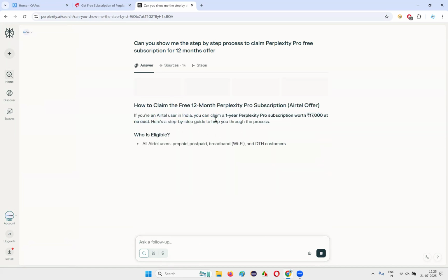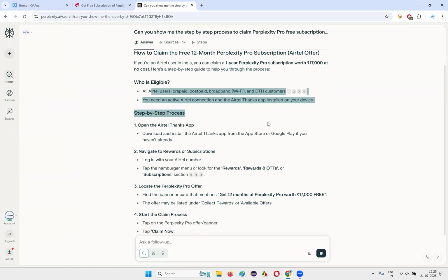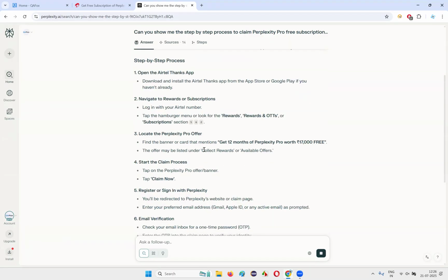If you're a native user in India, you can claim a 1 year's Perplexity Pro subscription worth 17,000 at no cost. Here is a step-by-step guide to help you through the process. Okay, all Airtel users can do this whether postpaid or prepaid, and DTH customers like TV customers. Open the Airtel Thanks app, download and install from the Google Play Store, and navigate to the rewards or subscription.